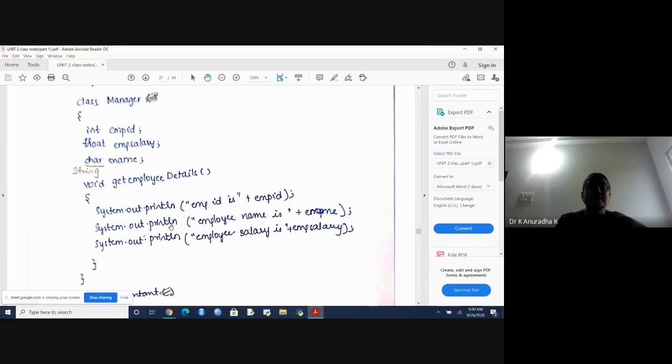Inside that Manager class, I am writing 3 instance variables. Now I identify the instance variables. It is very, very important. If you can't understand instance variables, there is no use of writing Java programs, because inside each object of any class, only the instance variables of that class will be stored.